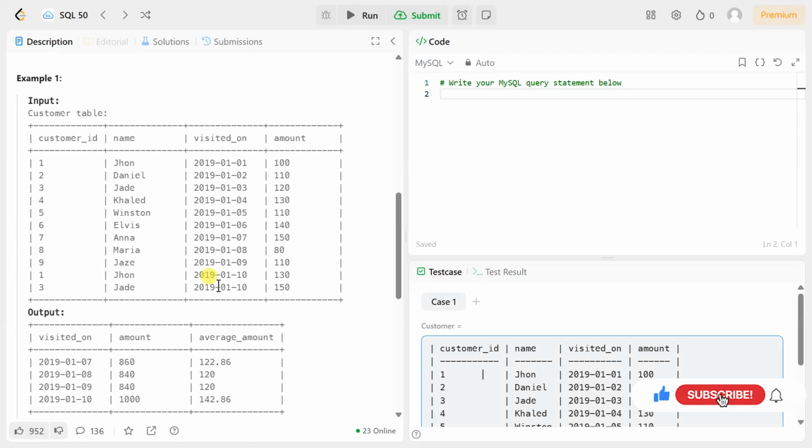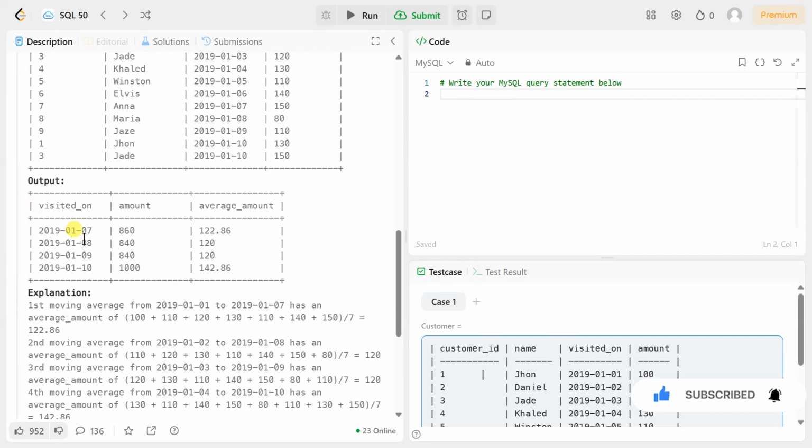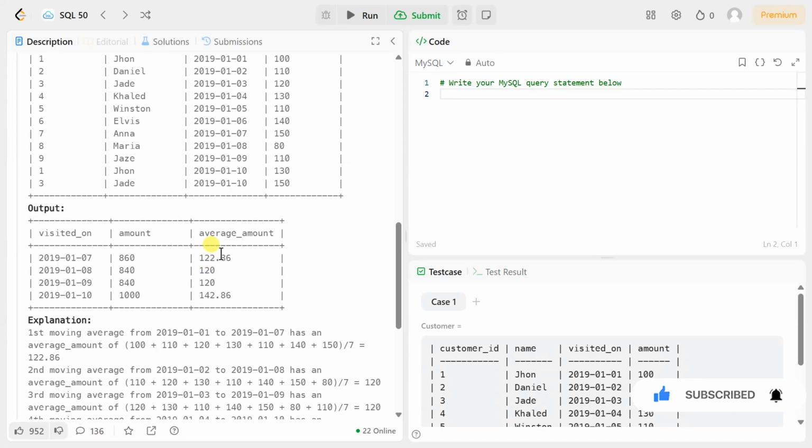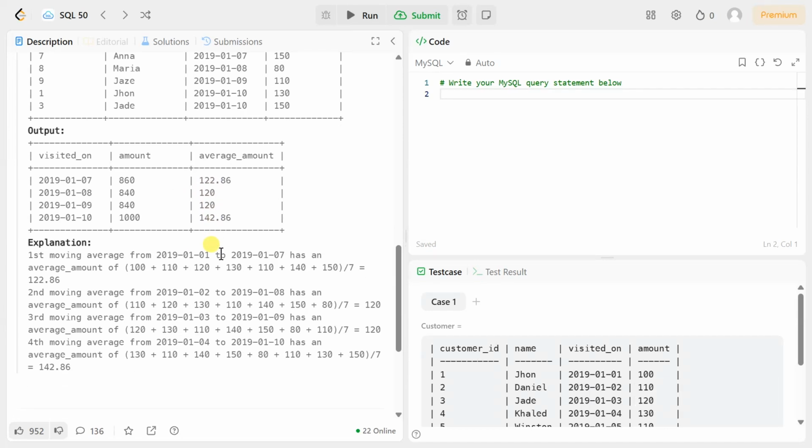Here is the sample data. The customer table is given and the expected output should be in this format. For the 7th of January 2019, the moving average should be 122.86 and the total amount should be 860. And for the 8th of January, the total amount should be 840 and the moving average should be 120. We can notice how for the 7th of January the sum of the last 7 days is 860 and the average is 860 by 7, that is 122.86.